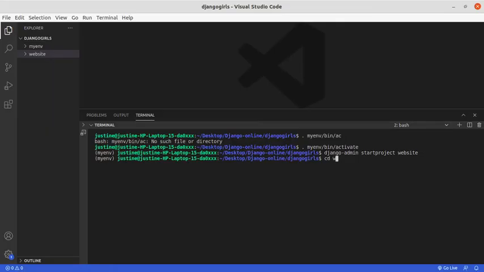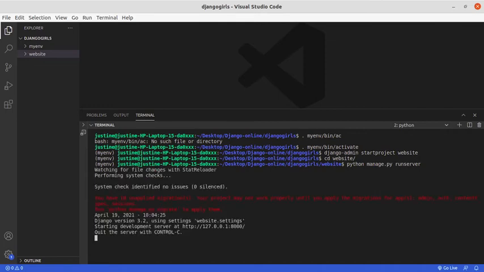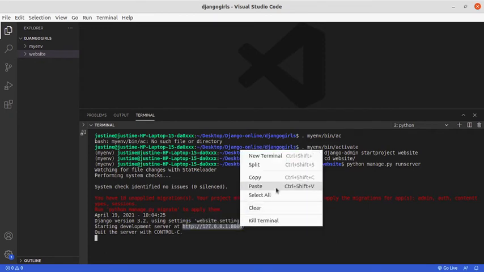So you type cd website, then you press enter, then you just run python manage.py runserver. Runserver is one word. Yeah, and our project is okay. So they have told us they have set the development server at this URL. So you can simply highlight the URL, copy it and paste.